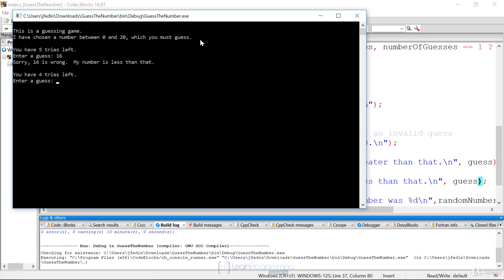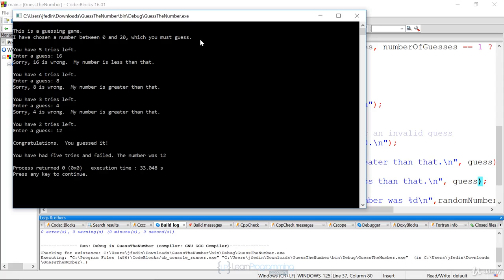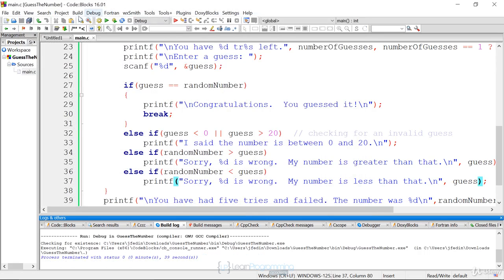I'm going to try 8. 8 is wrong, less than that. I'm going to do 4. 4 is wrong. My number is greater than that. Oh, I made a mistake. I didn't read that first. So it's greater than 8. Let's try 12. I only have 2 tries left. I guessed it right with 12. So it says congratulations. But you'll also want to test a failure.